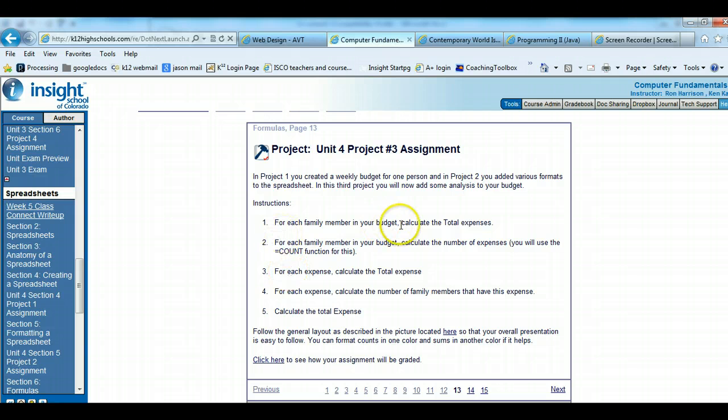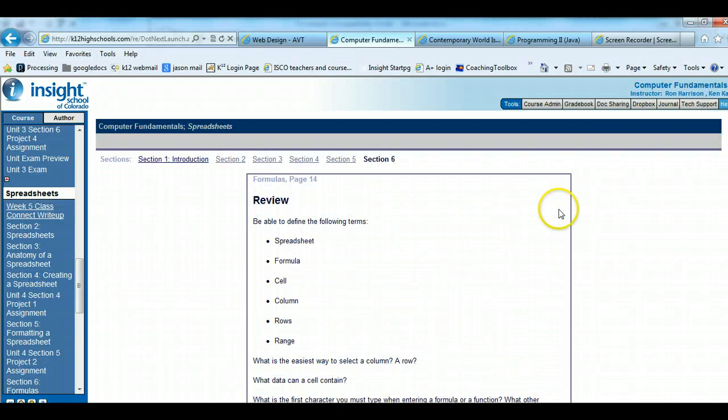So you can see right here, this is going to be a sum command, this is going to be a count command, this is going to be a sum command, this is going to be a count command, and this will be a sum command. So you'll do all of that on the spreadsheet. Make sure you check to see how you're going to get graded, and I'll show you a picture of what that'll look like in a minute.